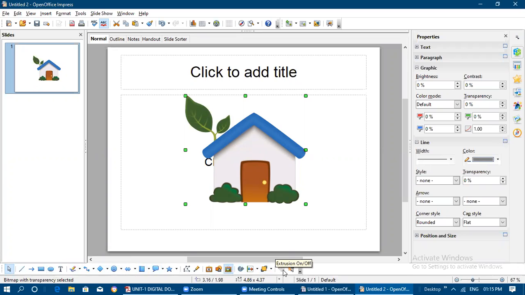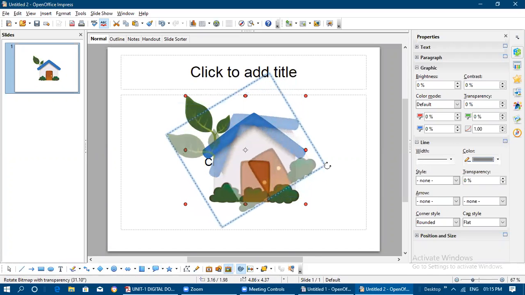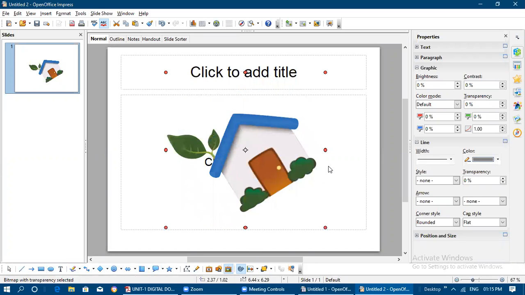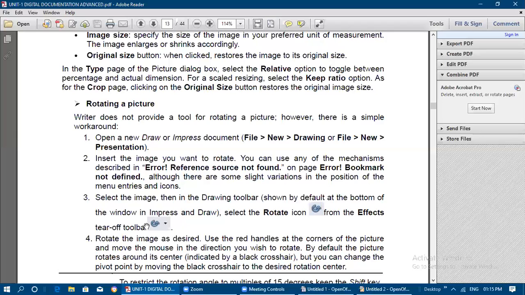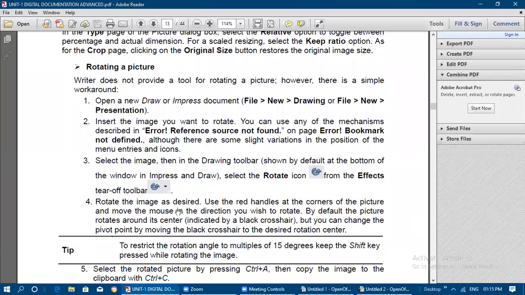So here we need to choose the rotate icon. I think this is the rotate icon. We can rotate by using these red circles. If I am turning like this, the picture is turned in this way. So from this drawing toolbar, you can choose this rotate icon in order to rotate the image. Rotate the image as desired.